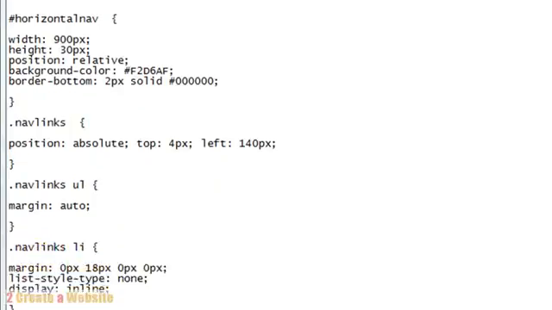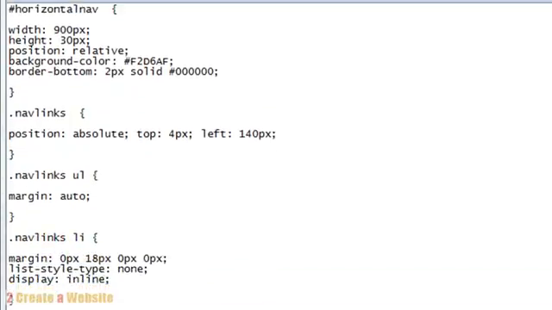Okay? So let's get to our horizontal nav. To create a nav, what you're going to do is create another section or an ID or a container in your style sheet. Just like we had our pound header, our pound left nav, our pound right nav, we're going to create pound horizontal nav, and I've already done it up here. And we're going to give this section some characteristics or some parameters. The width is 900, height is 30, position is relative. Make sure you watch the last video where I explain why you need to say relative here. Background color, that's what this is, and then your border bottom.